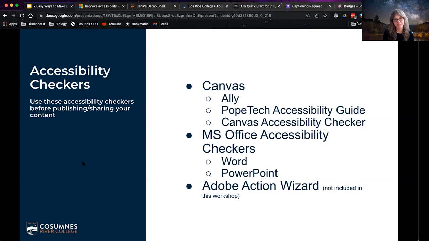So now let's talk about accessibility checkers. Accessibility checkers are a software application embedded within another application that you're using. And this extension essentially will go through the content that you've built, whether it's a Canvas page or a Canvas assignment or even a discussion post or a Word document or a PowerPoint, and it will check it for accessibility against the most common accessibility issues.